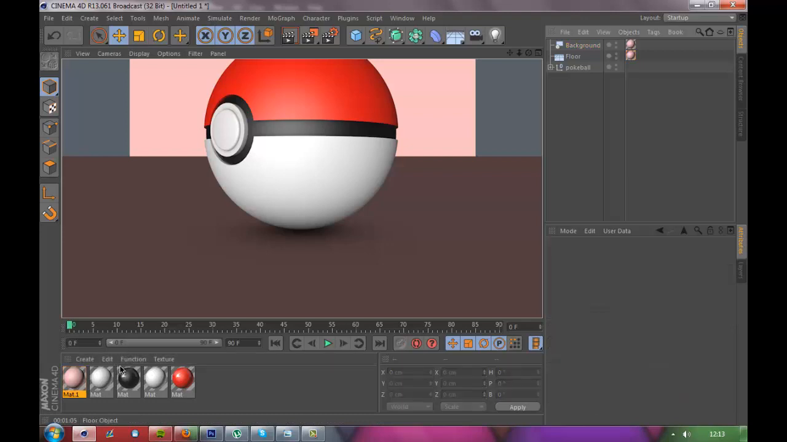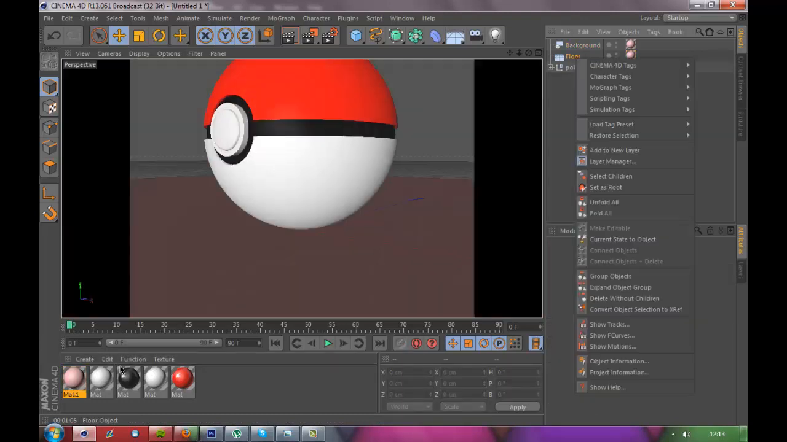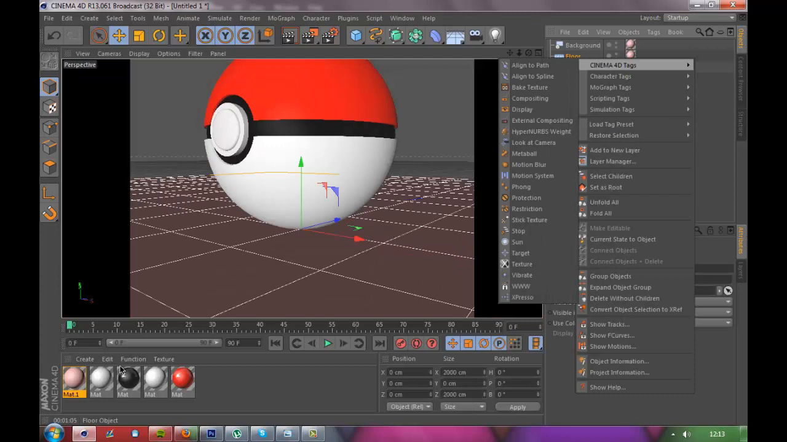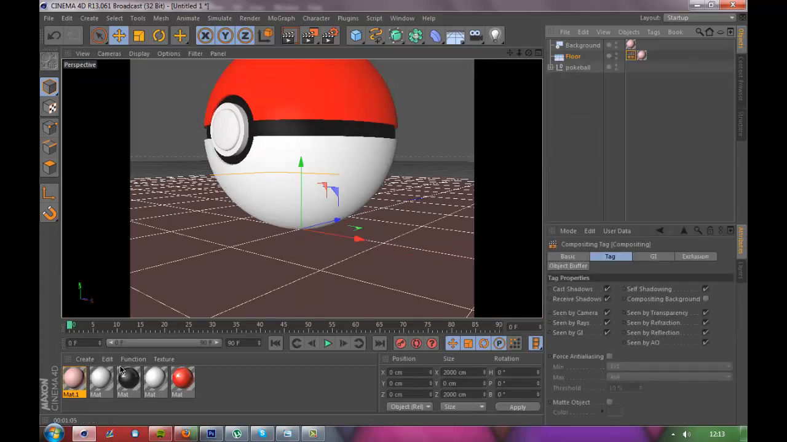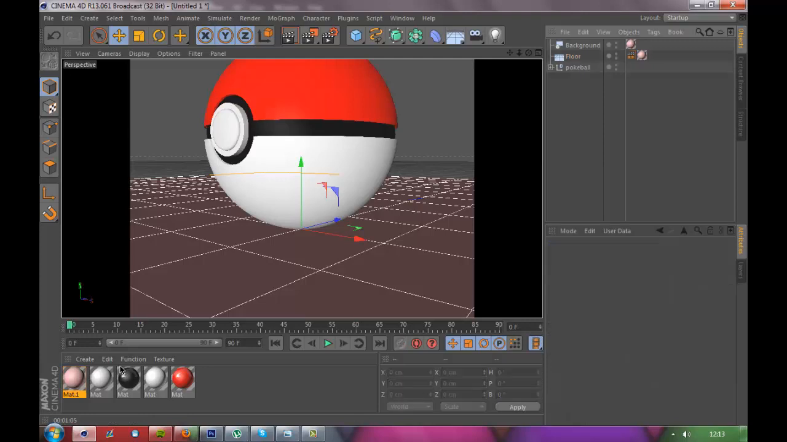Okay, right, go to your floor. We're going to right click floor, then we're going to go Cinema 4D tags and go to compositing. Then we're going to do compositing background. There we go. We're all happy now. This is just going to make it nicer and neater.